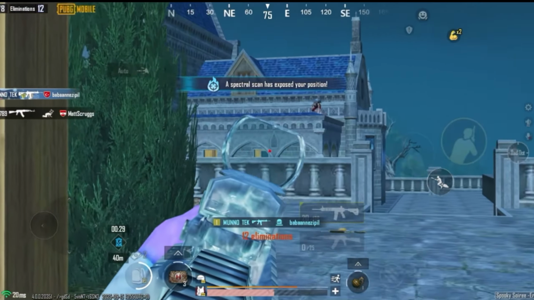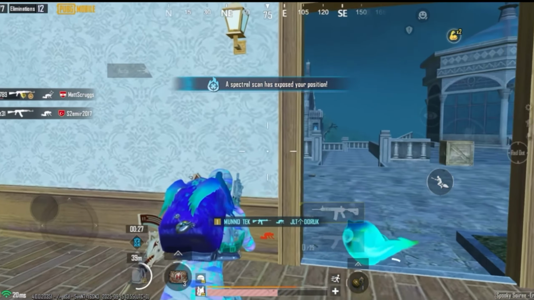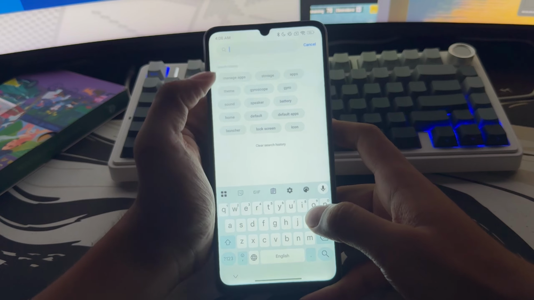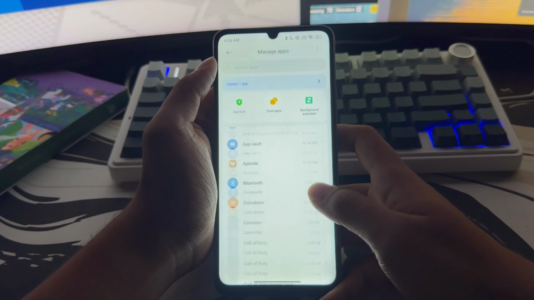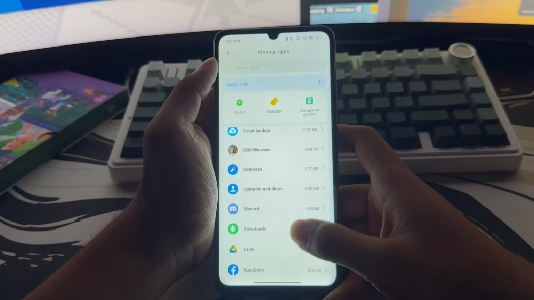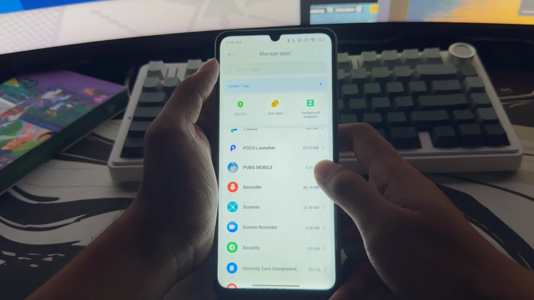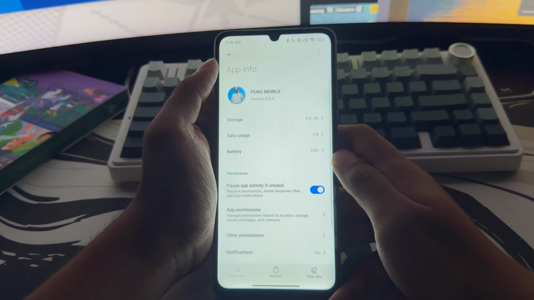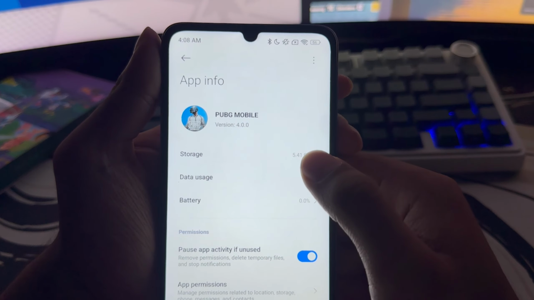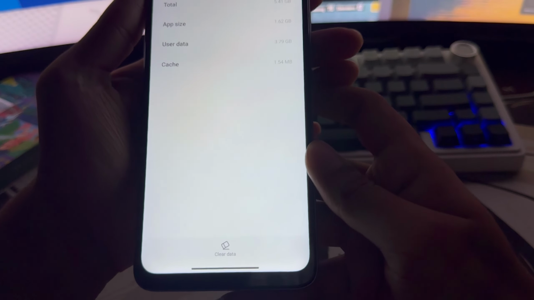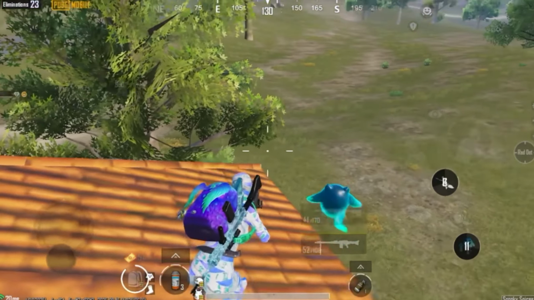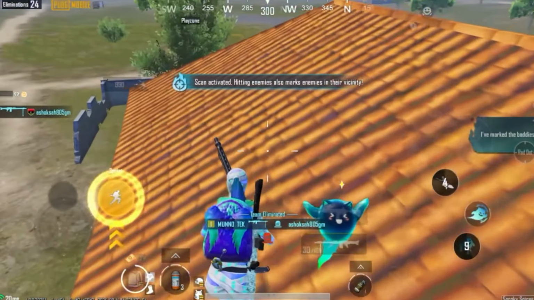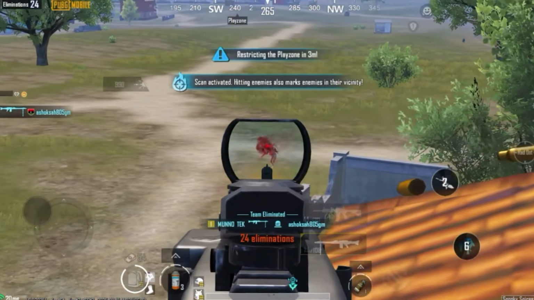But the next setting will clear even more unnecessary stuff from the game, so let's see how to do it. First, go to the settings app on your phone, then search for a setting called manage apps. Now depending on the phone you're using, you'll see a screen like this, and here you have to find PUBG Mobile, so keep scrolling until you see the game. But once you find it, go inside the PUBG Mobile option and you'll see something like this. Basically what you have to do now is click on storage, and then at the bottom click on clear data. Then select the one that says clear cache and click on OK. And now open the game and play a match, and you'll see that your game is running very smoothly.